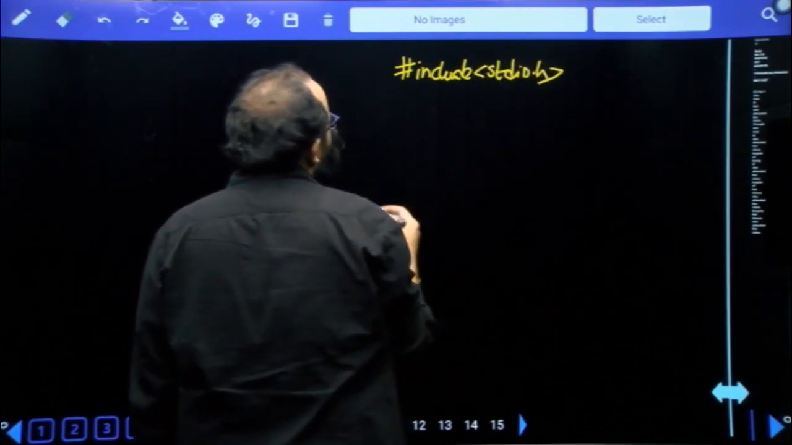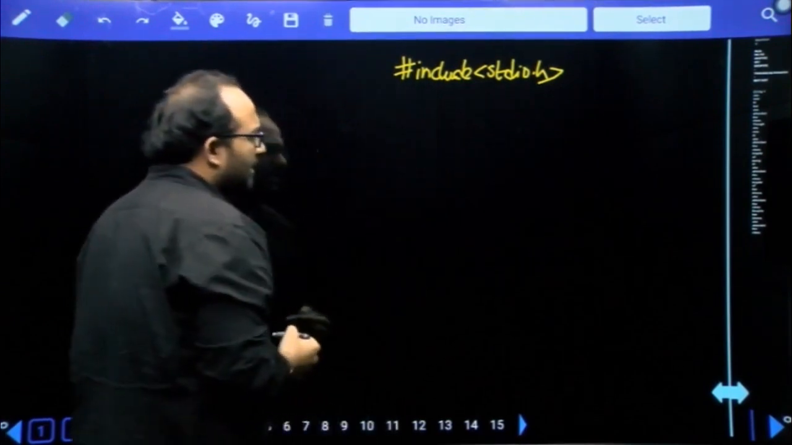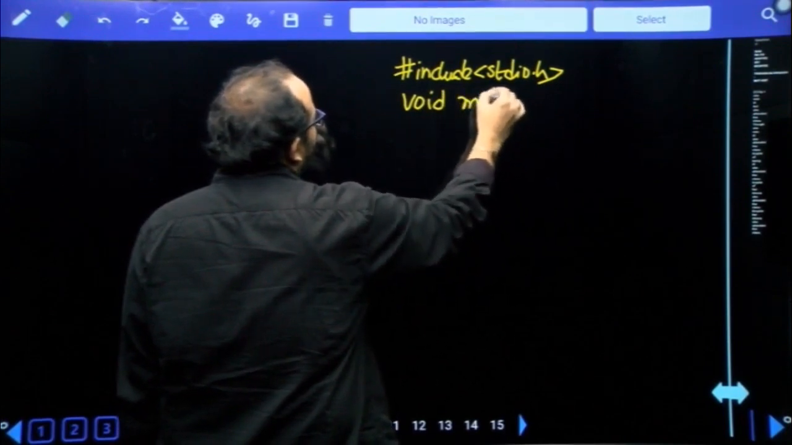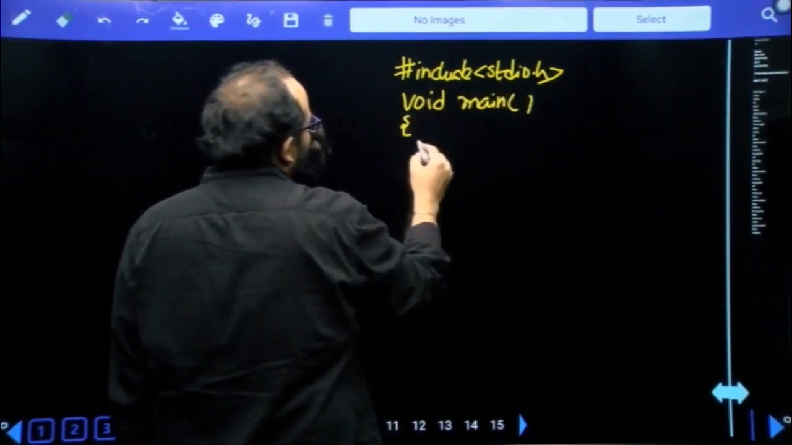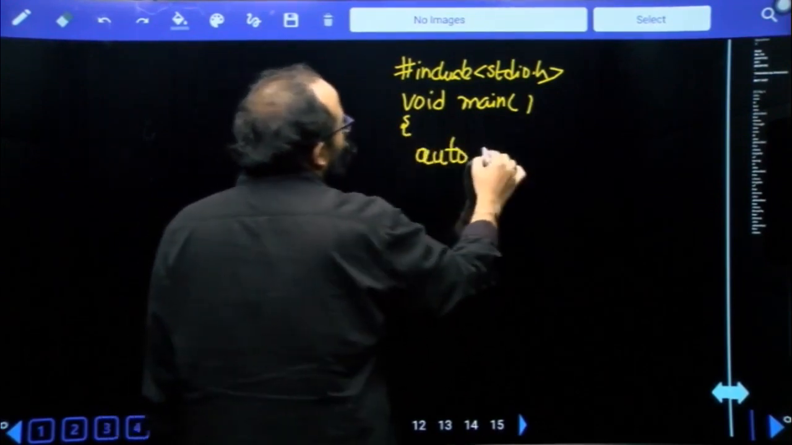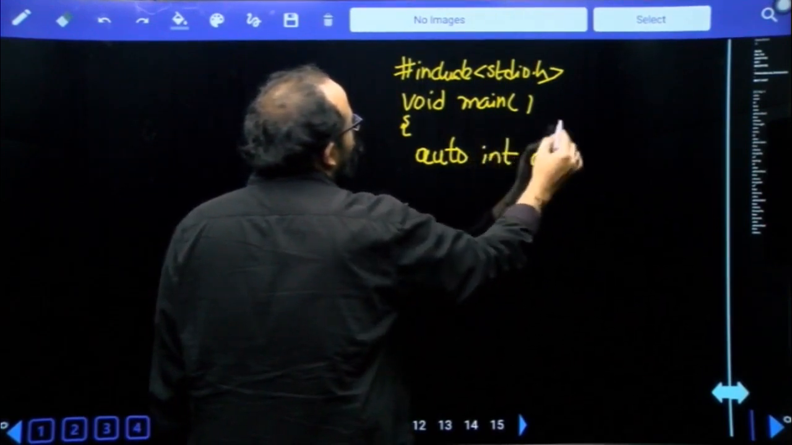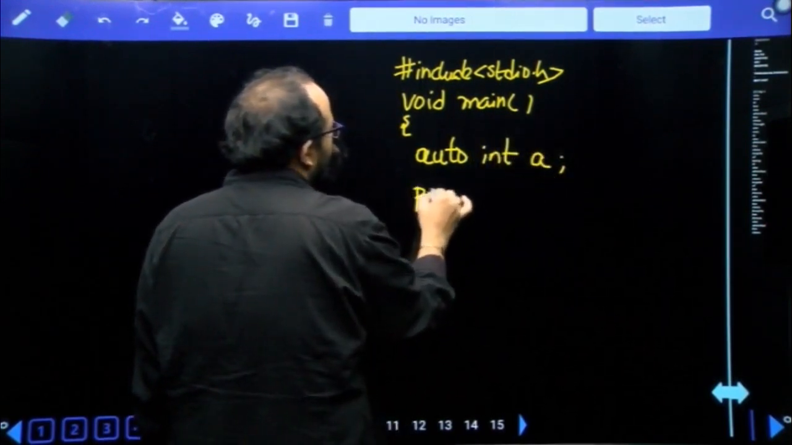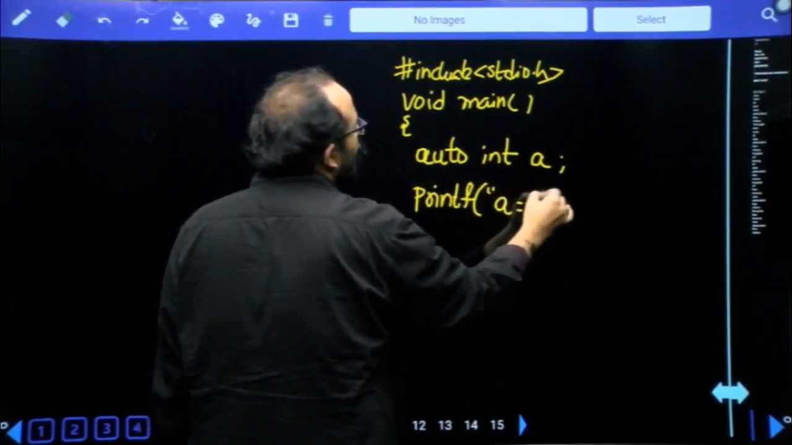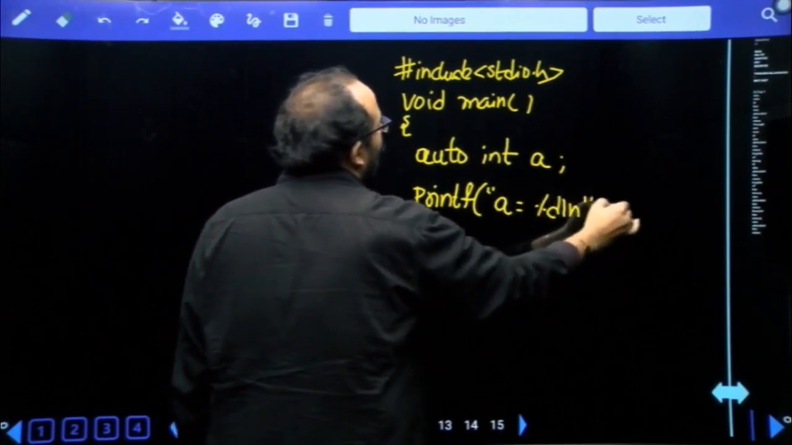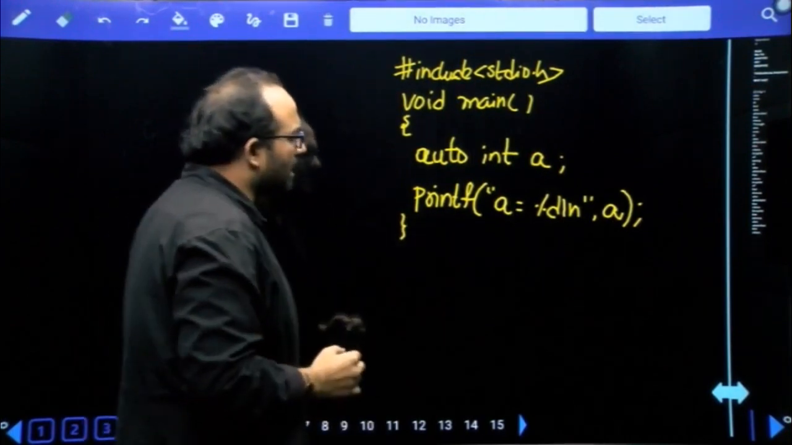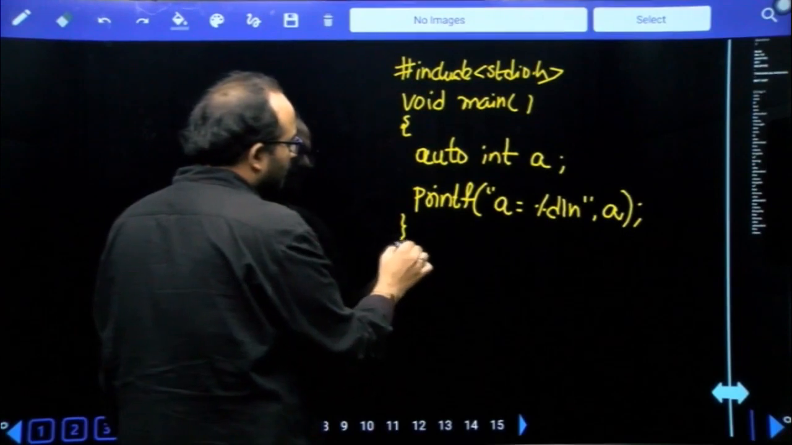So after including the header file, now we can actually make use of the main function itself. Okay. So in the main function, suppose I write auto int a, and I print the value of a, printf a is equal to, like this. Then what is the output that is going to be displayed here?